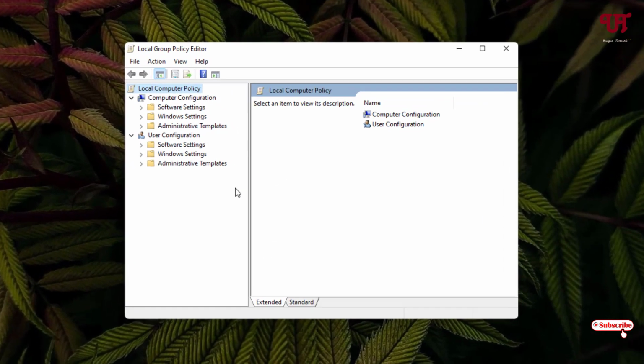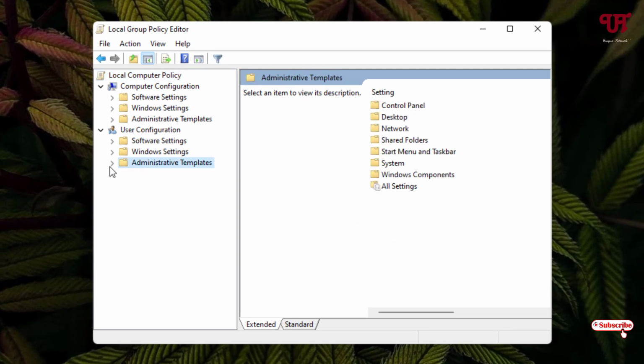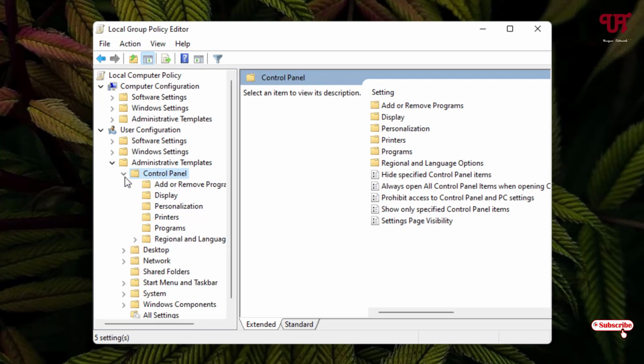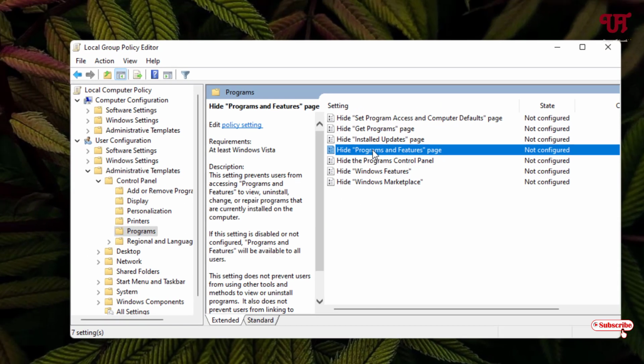Here, under User Configuration, you can see one folder called Administrative Templates. Just click on the arrow icon next to it, then click on the Control Panel folder, and once again click on the arrow icon, and now click on the Programs folder. Now on the right side you can see one option, Hide Programs and Features page. Just double click on it.